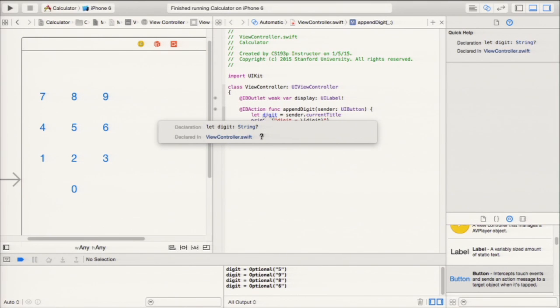But it's really an optional. It's not a string that can be nil. It's an optional that can be a string. Everybody cool with that sentence? That's an important sentence to understand.